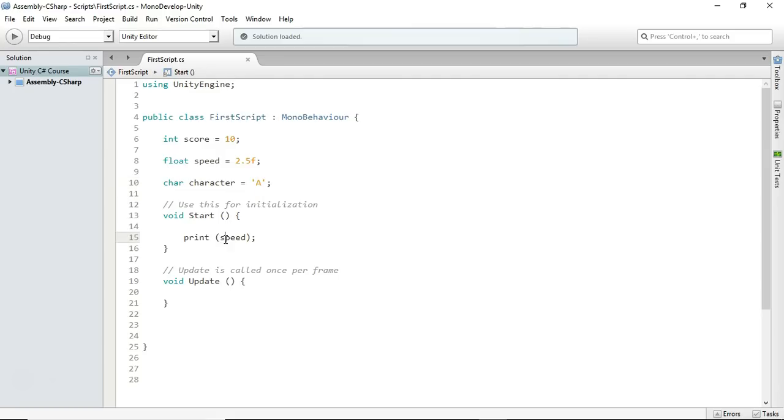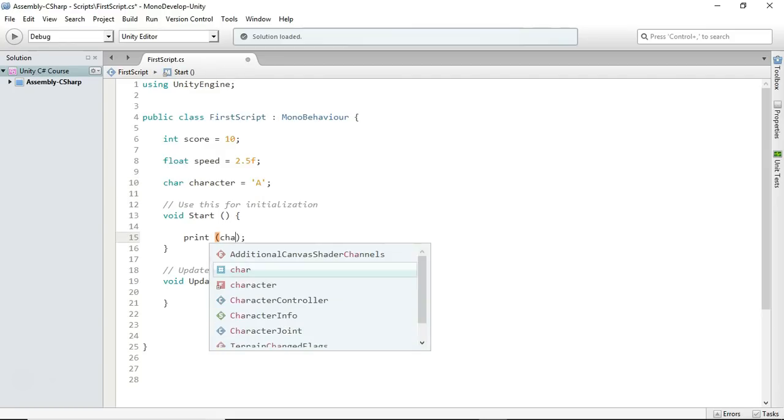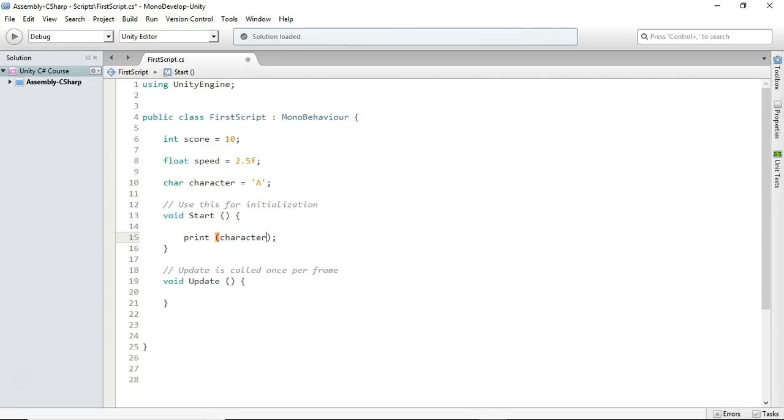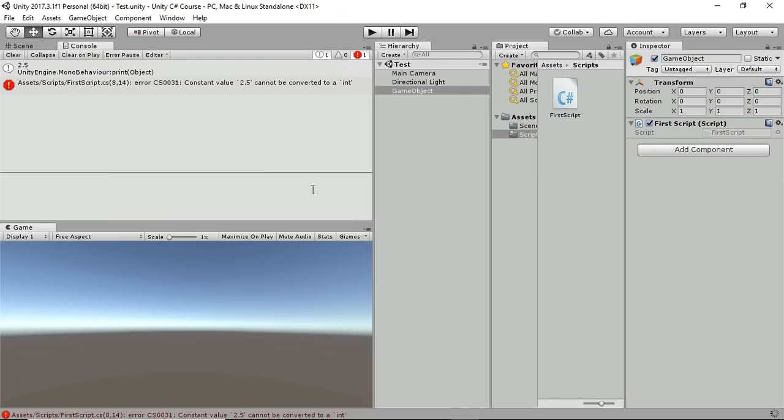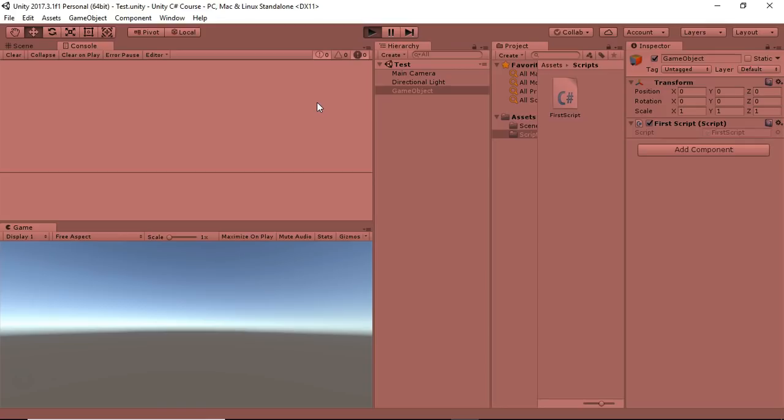Okay, so now in this case I write character here, and you will see that the value of character, which is A, will get printed in the console. So let's clear these things, and now if I click on play, you will see the value of the character, which is A, getting printed here.